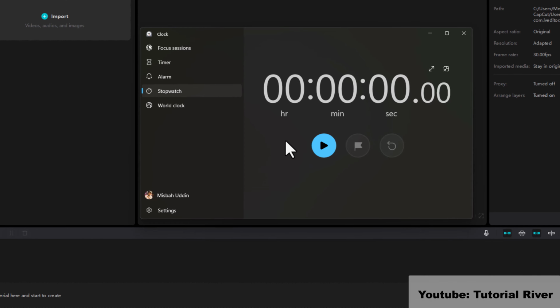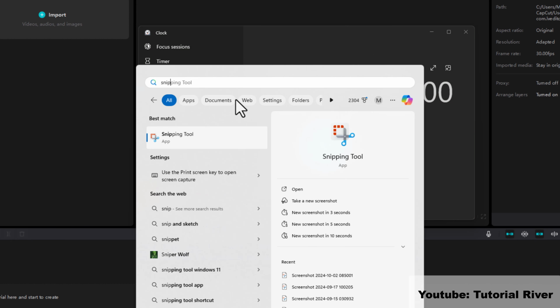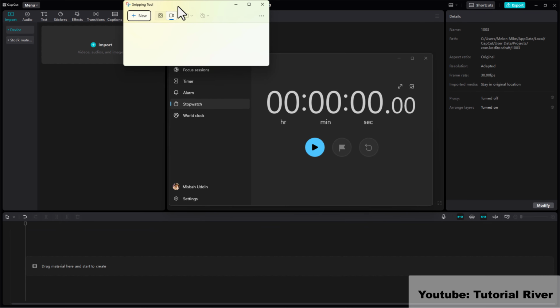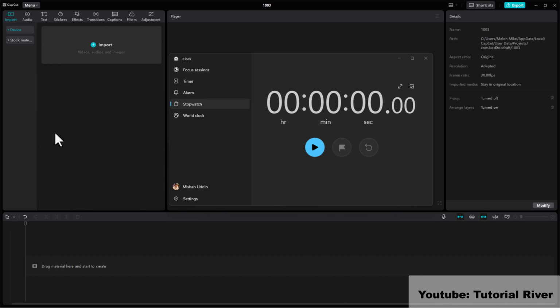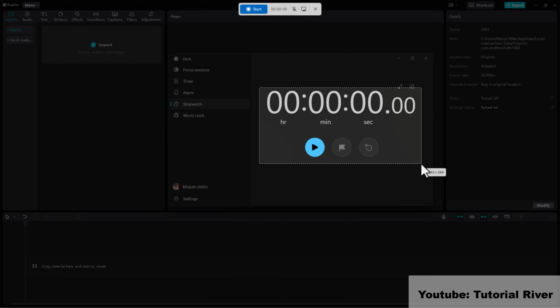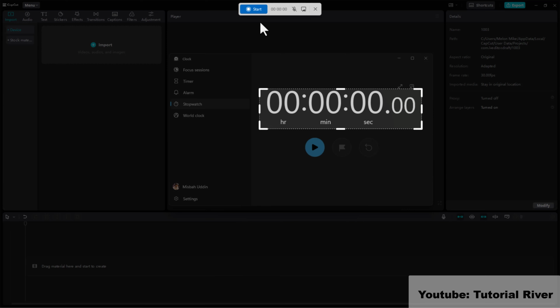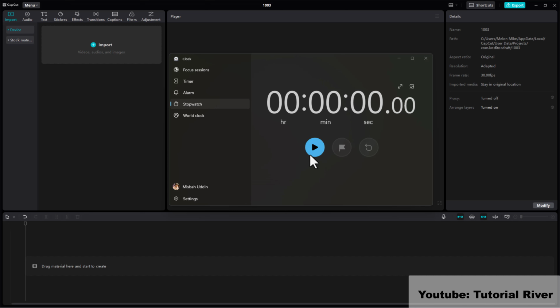Now open Sniping Tool app. Select Video option. Now click on New button. Select the stopwatch area. Then click on Start Recording. After the recording starts, then start the stopwatch.